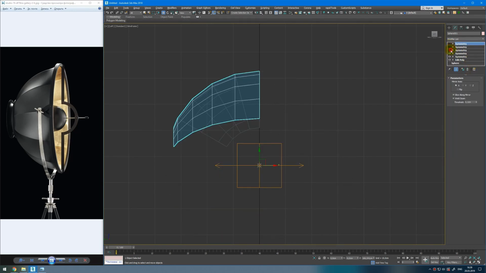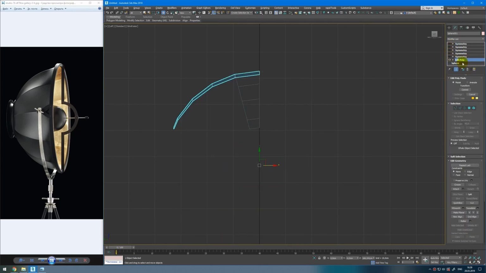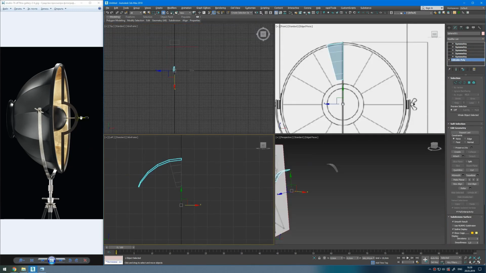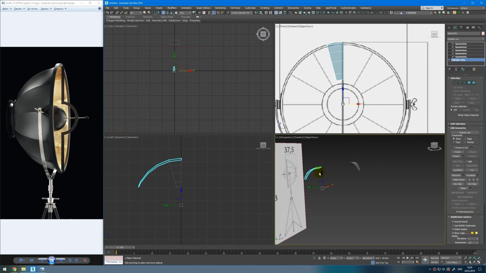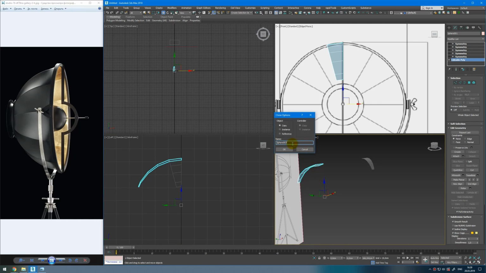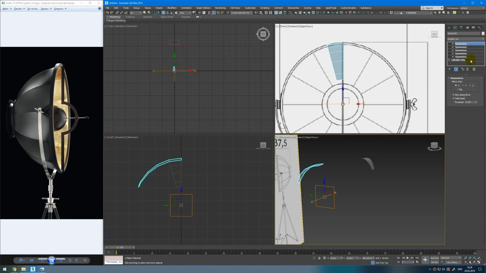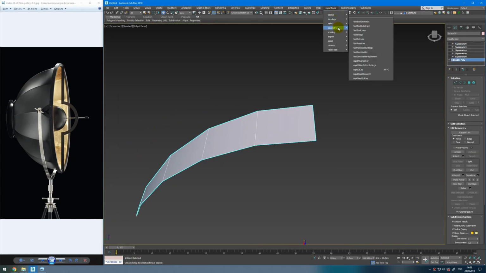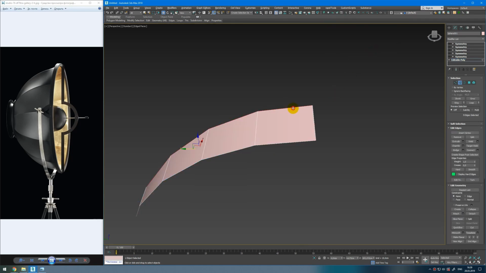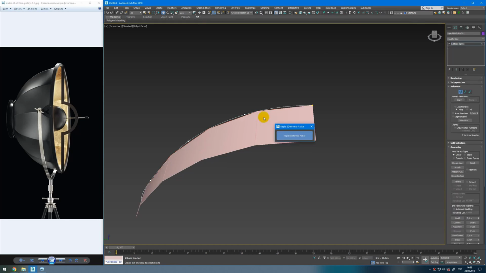I will turn off all symmetry modifiers, and here I will collapse to editable poly. Now, because I will make the inner part from this element, I will add another edit poly modifier, or just simply copy this as sphere. I can write here inner and hide it for a while. Now here we can go to the Rapid Tools, Geometry, Rapid Spline FFD. Here we need to select this edge and do it again like that.